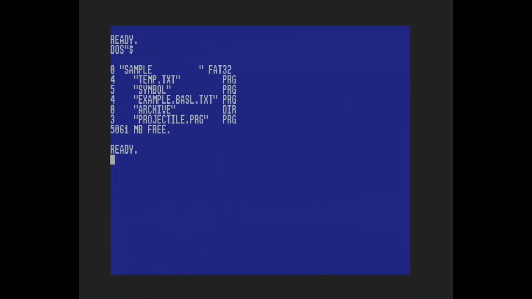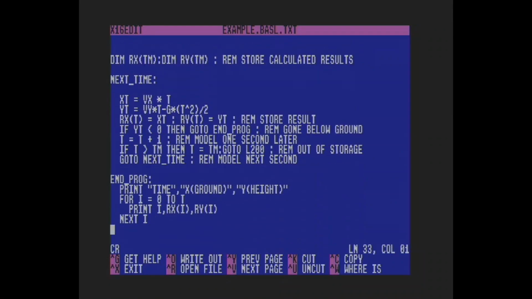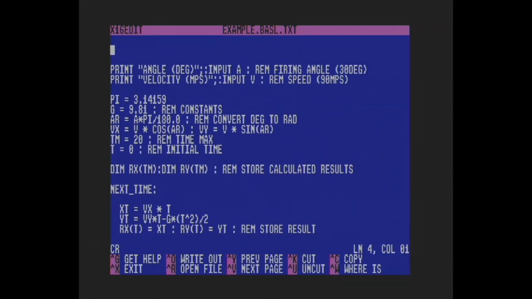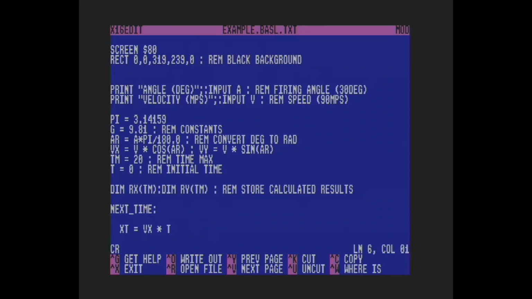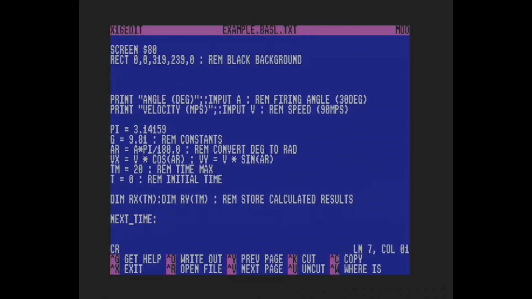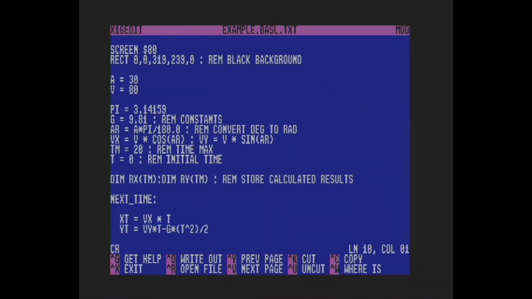Another way to edit, if you don't have a lot of files, you can come up here and just say edit, press enter. A lot of people do that, it's just faster. You don't want to do a rectangle. Then I'll just say the angle, hard code that to say 30 degrees, and the velocity, just put 80. I'll get rid of these.